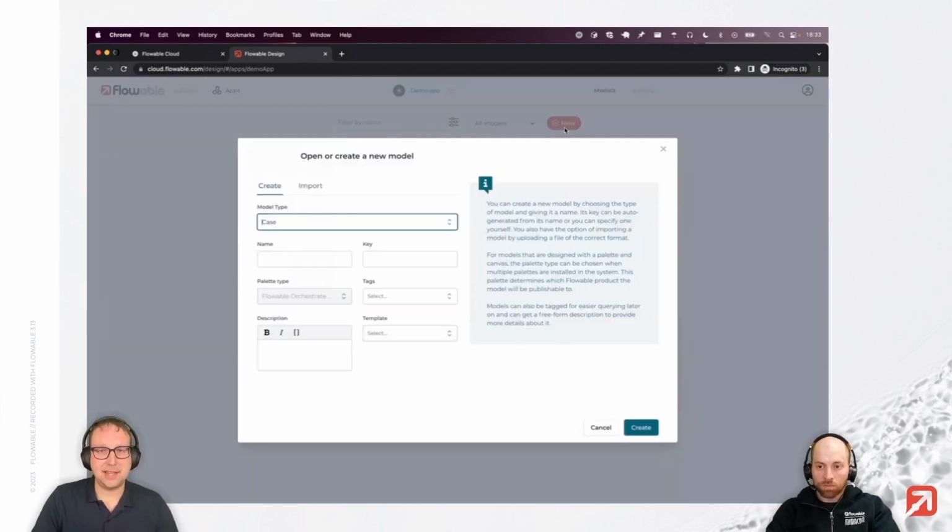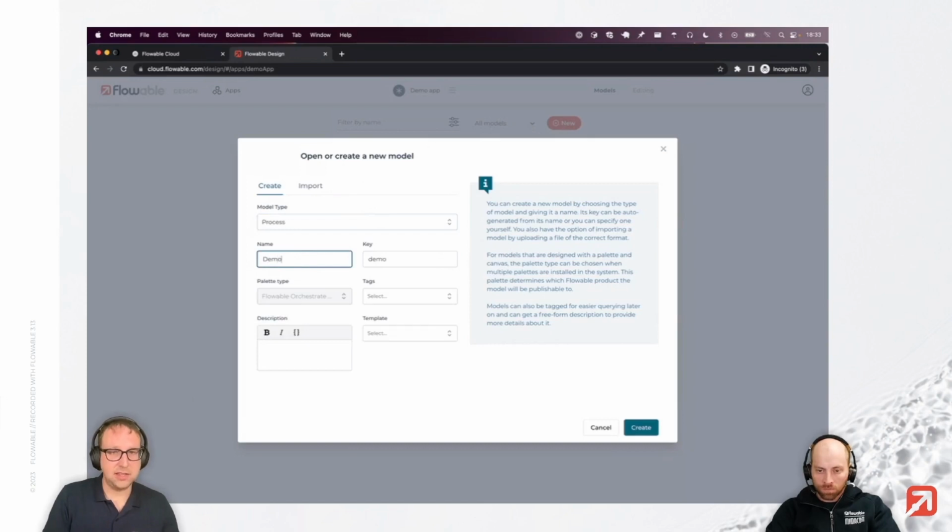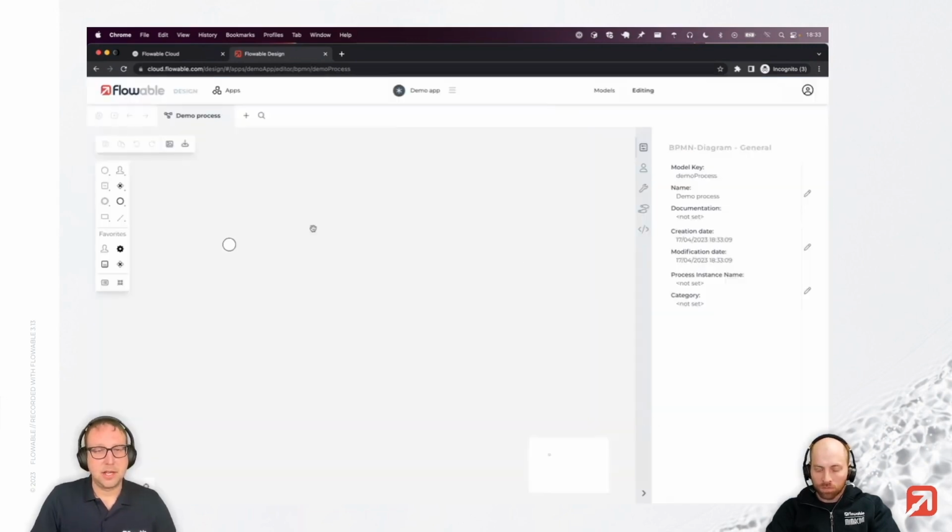This is the app and let me quickly create a process and let's call this one the demo process. Here we go. And there we have it. As you can see, a full new UI. If you've used the old design, there is really no comparison except that it's the same BPMN shapes, there's a canvas, but pretty much all the rest has been reimagined.